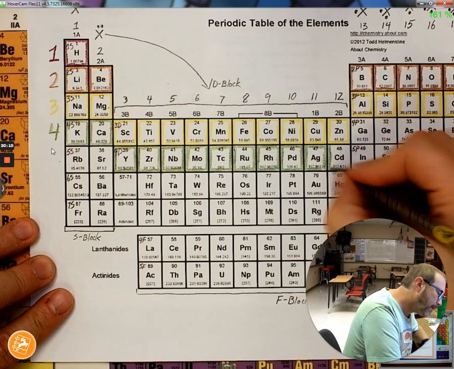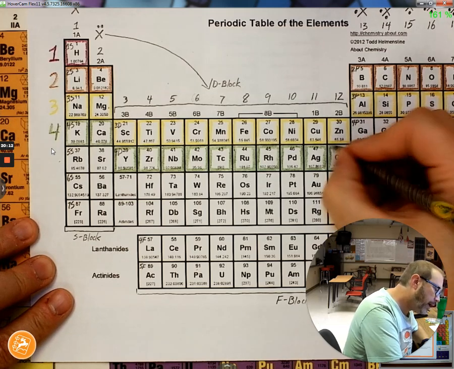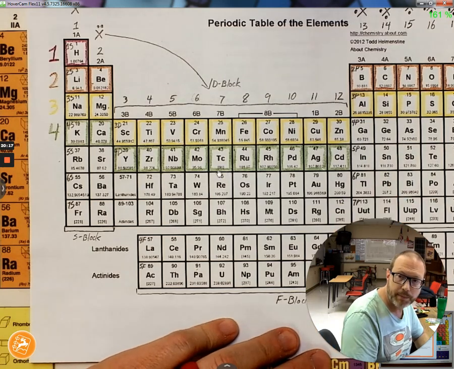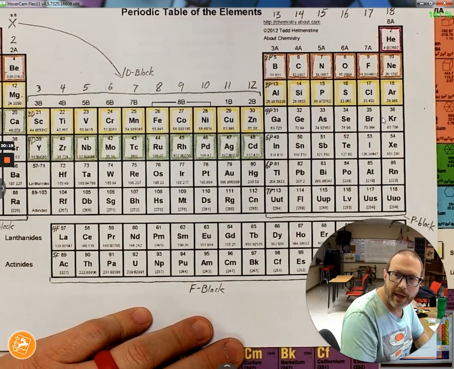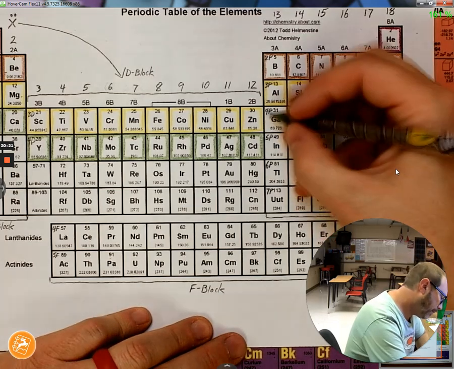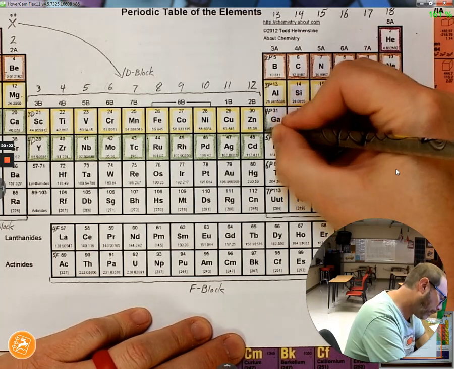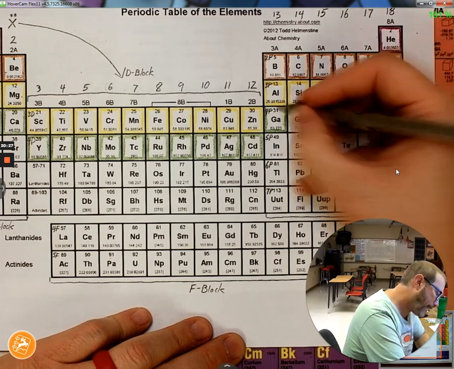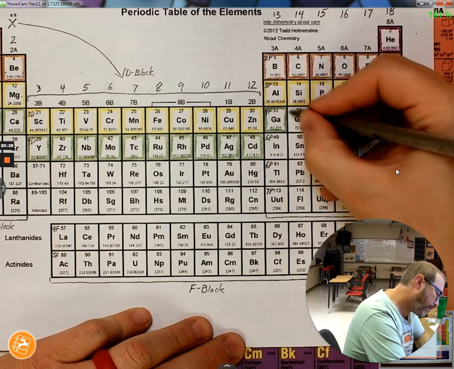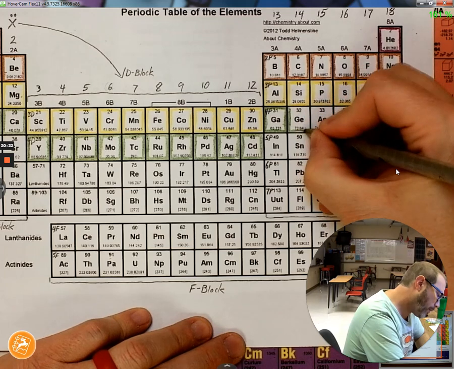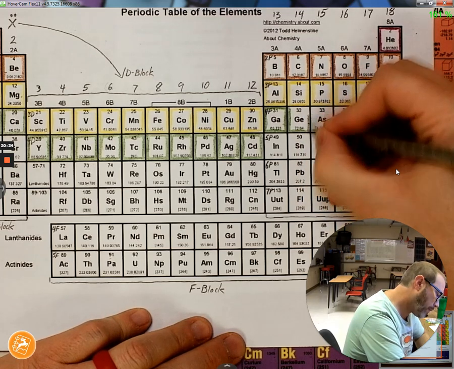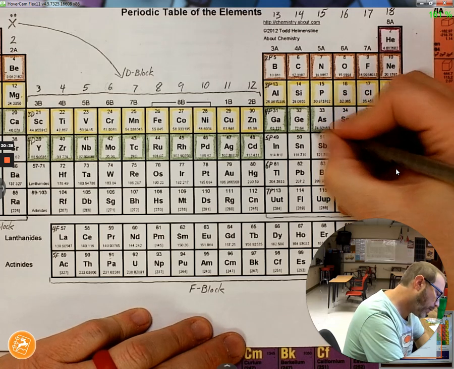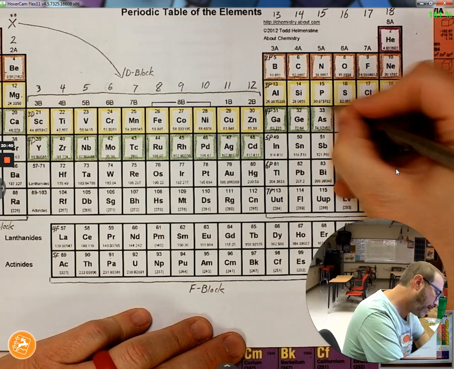Okay, and here's cadmium, which shouldn't be green, but there we are. We're going to bounce up, and we're going to color gallium through krypton with that same color. But we're not going to be done here.